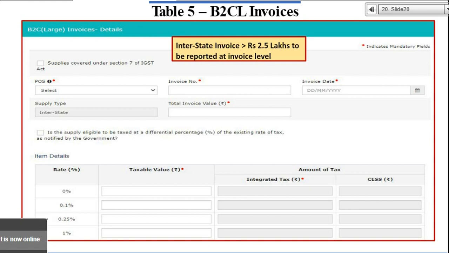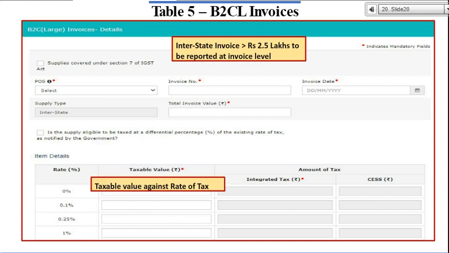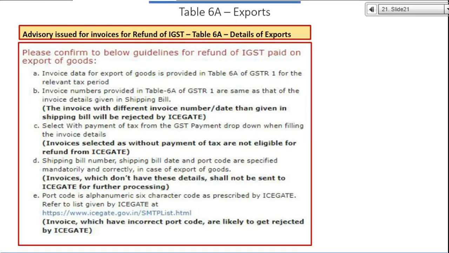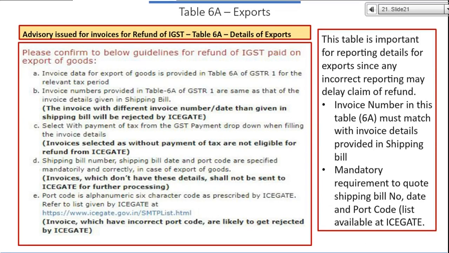See here friends, for an interstate invoice of more than 2.5 lakh rupees, it is the taxable value, not the invoice amount, and it will be reported invoice-wise. The only thing missing here will be your GST number. For place of supply, I have to select from the drop-down state list, then invoice number, invoice date. It will always be interstate, never intrastate, and against the rate of GST I place my taxable value.